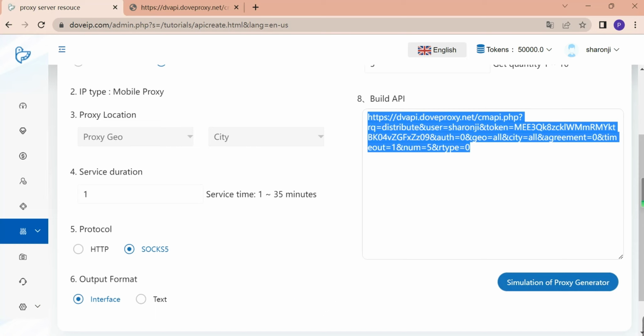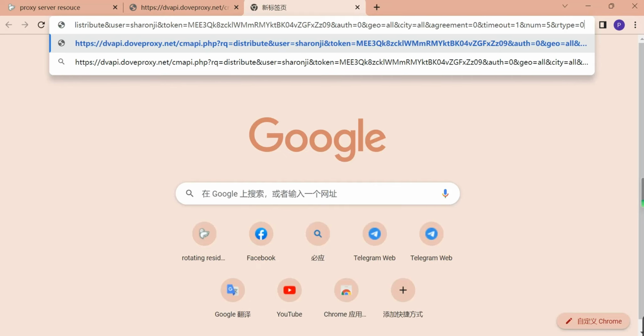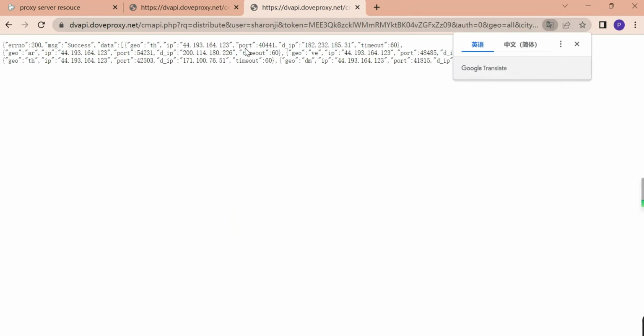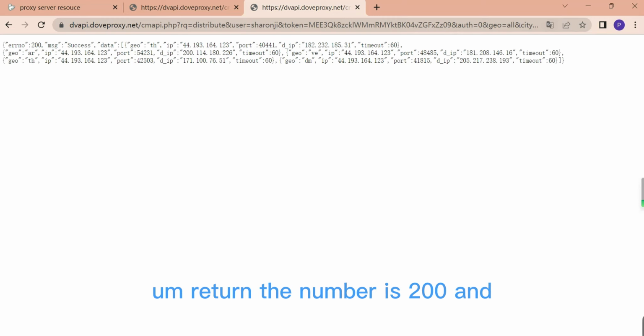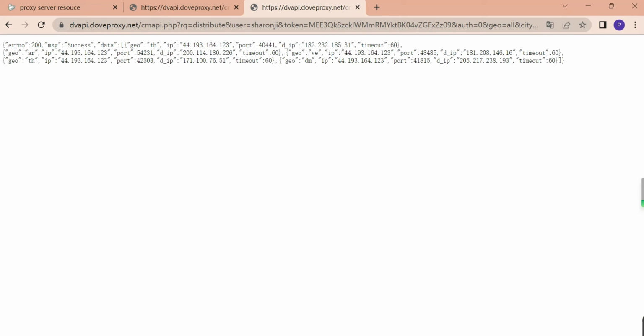Let's put this address here in the address bar of the browser. This is the return message. The return error number is 200 and the message is success, and the data is IP and port. Timeout is 60 seconds.